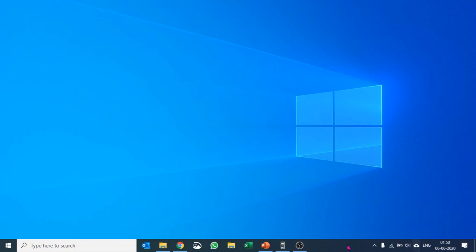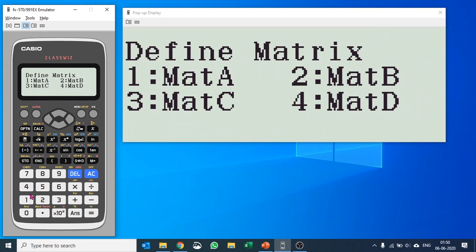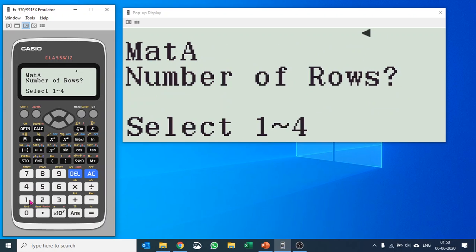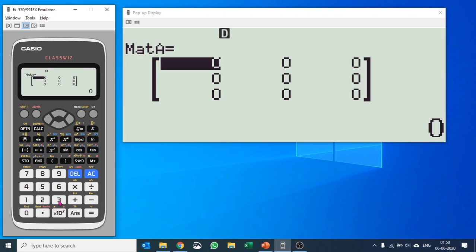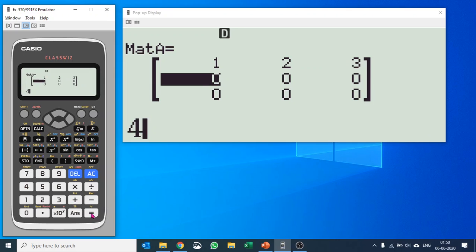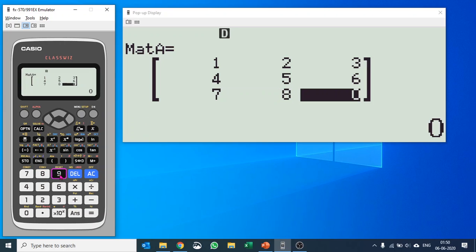So let me quickly open up my emulator, Classwiz. Let me go to matrix there. I'll define my first matrix as 3 by 3. So I'll say 3 rows and 3 columns. And let me just take in consecutive numbers. That is a sample matrix. Okay, that is my matrix A.